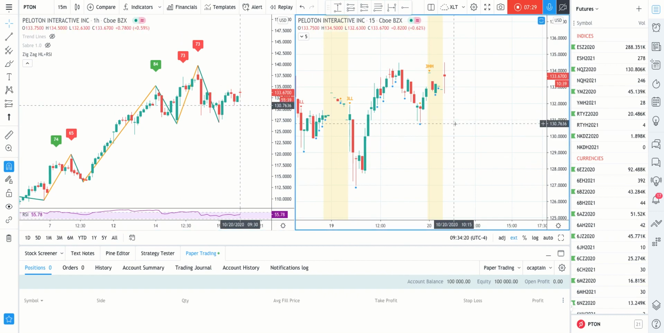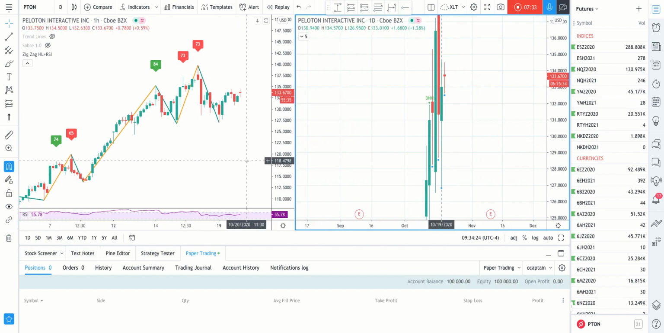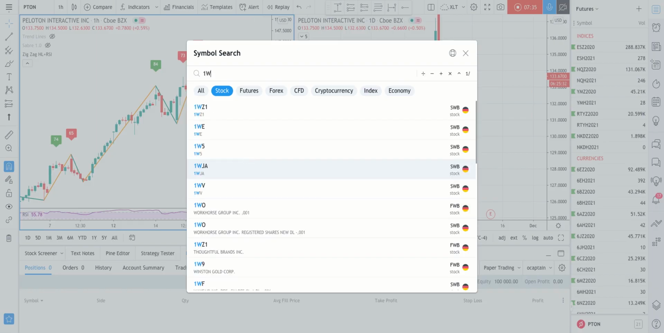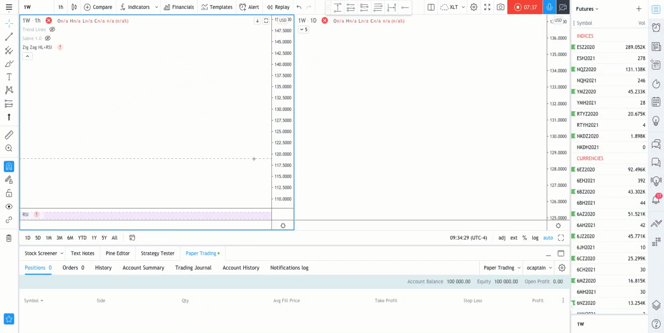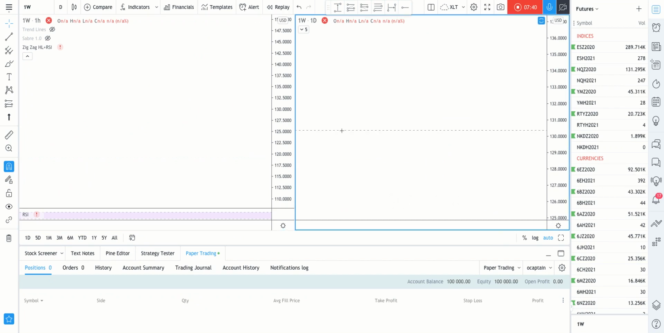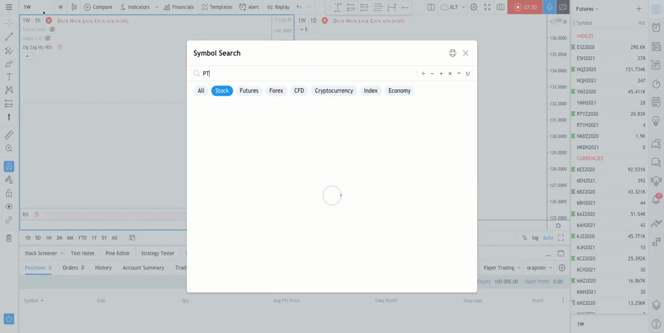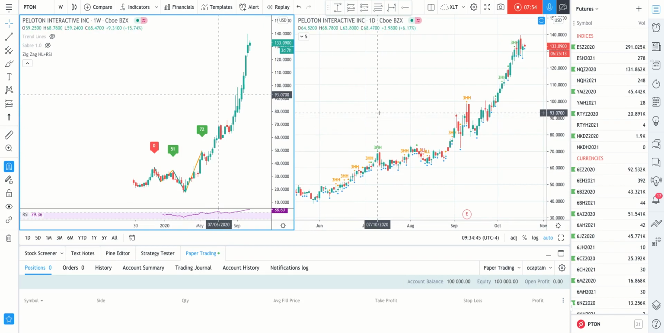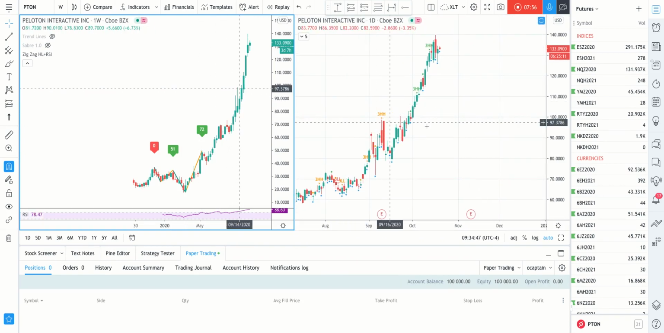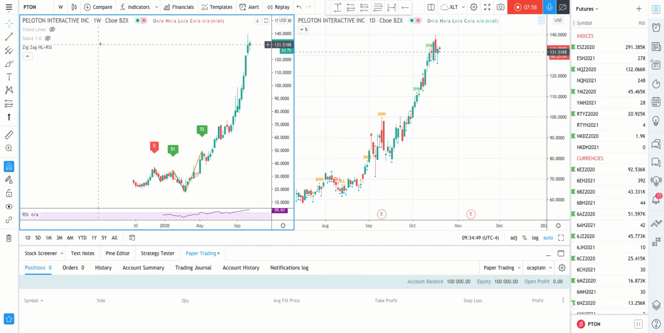And that's also on the 15-minute. I wanted to change it to the 1 day and the 1 week to get a little better understanding of where the market is. What happened here? 1 day and 1 week. Oh, I typed it up here. PTON. Sorry about that. Shows that even experienced traders don't have to be great spellers. So 1 day and 1 week.